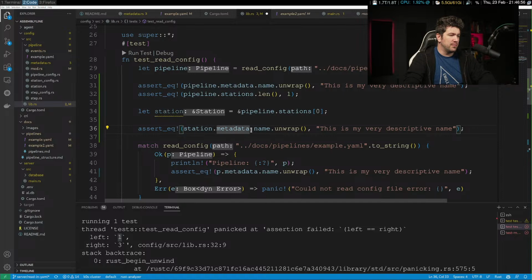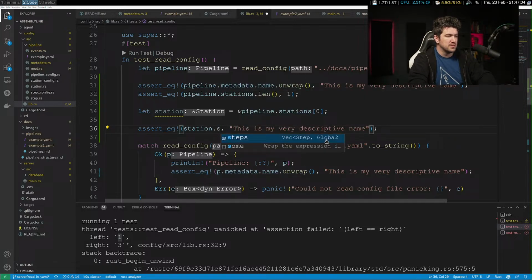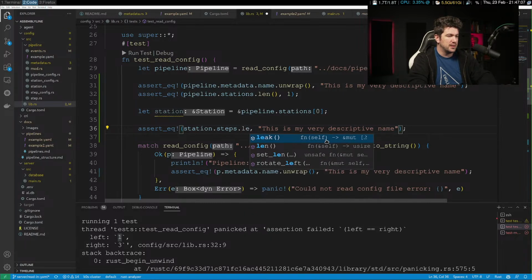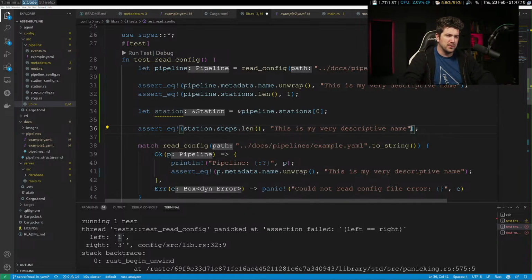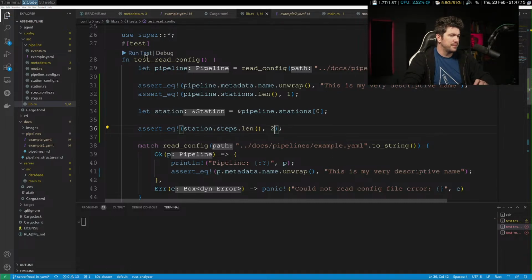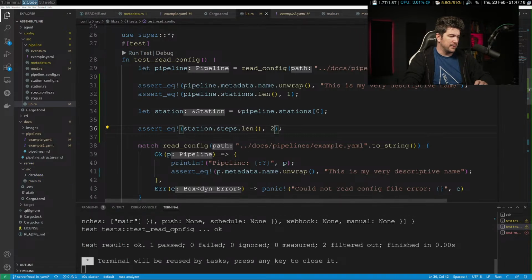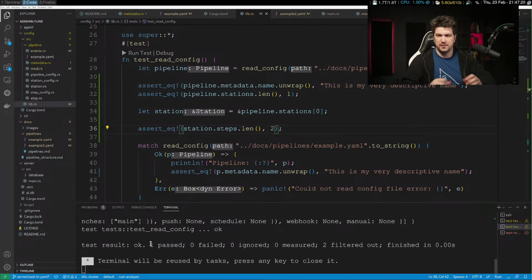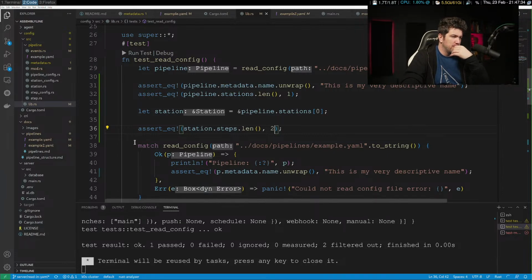Station... No. I want steps. Length equal to 2. Beautiful. All right, and it passed. Nice. All right. So we can just delete this now.